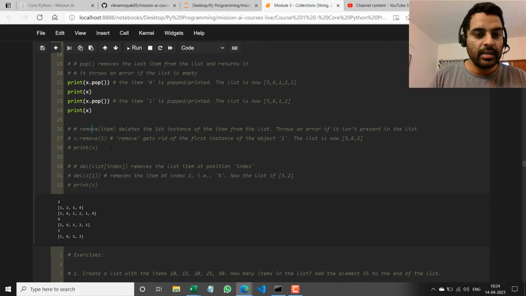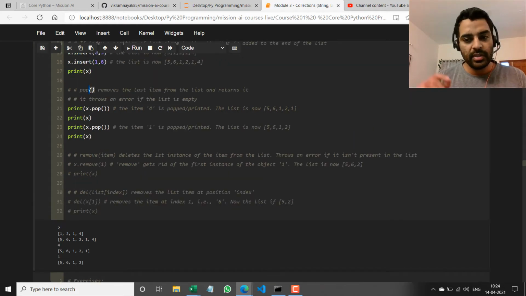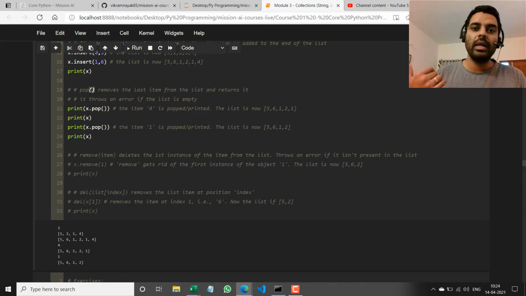I can just remember that the pop method throws an error if the list is empty, because literally there's nothing to delete and you're asking it to delete something, so it's inconsistent, right? So it throws an error.